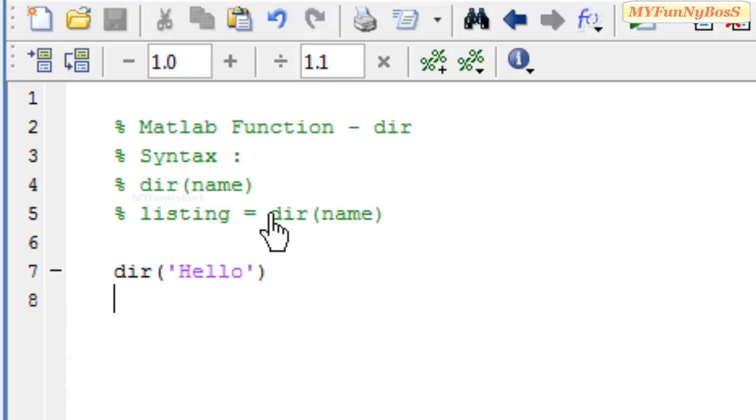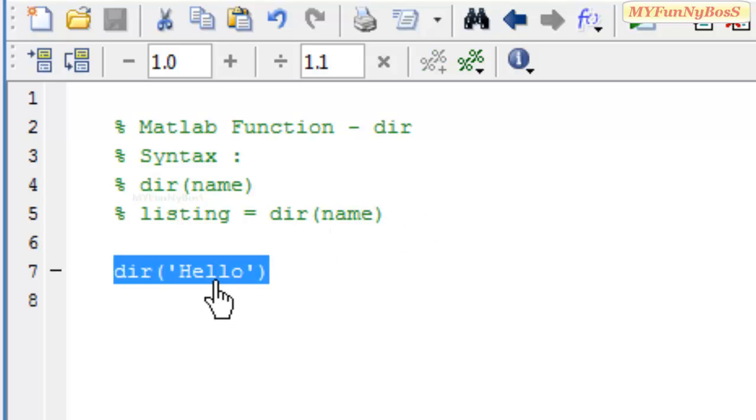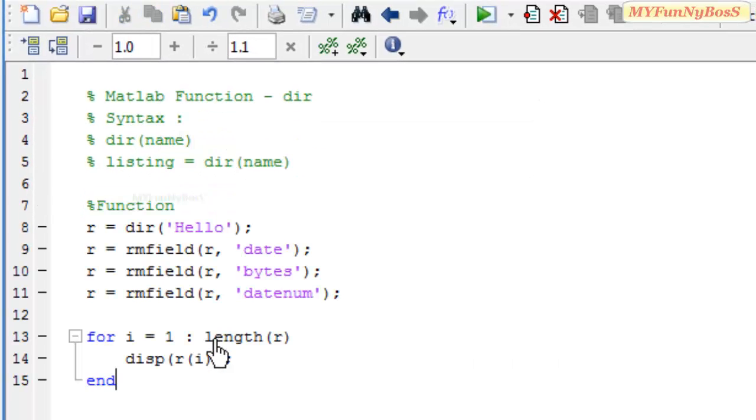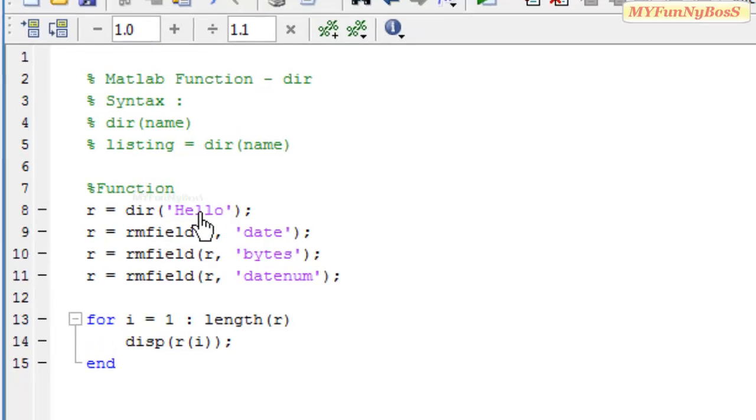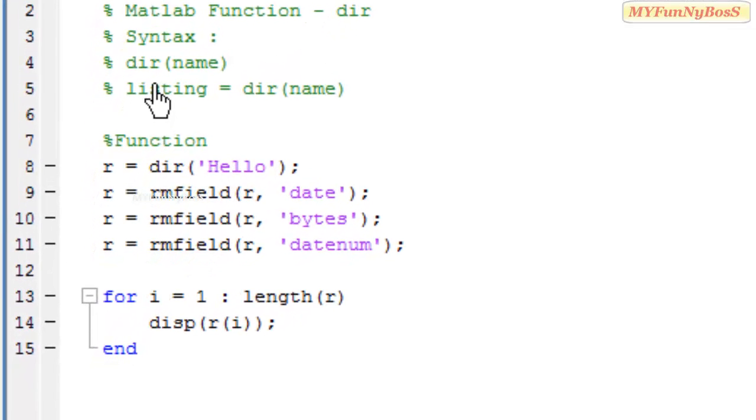Now let us use the second syntax, listing equals dir, which takes an argument name. This is the function that I have written for it. In this case, instead of listing I have taken r, which is equal to dir of hello. The attributes of all the files and folders within the hello folder are written to r, where r forms a column matrix and each element is a structure.